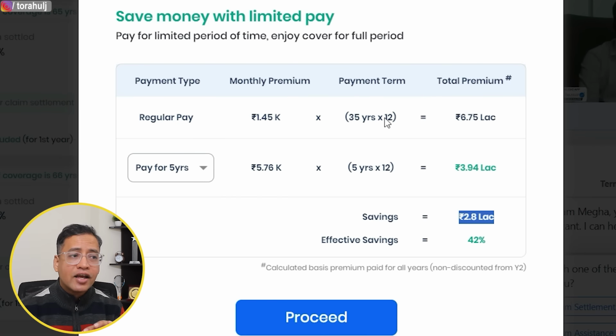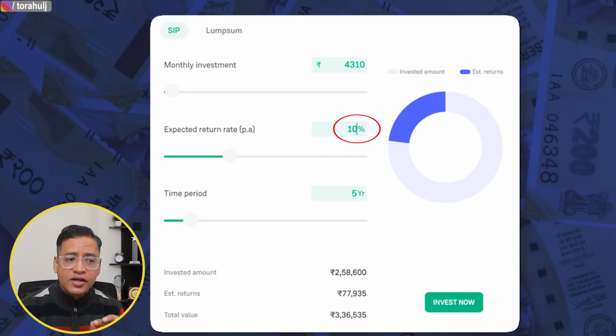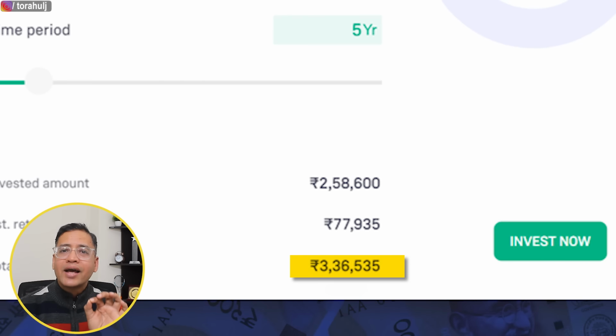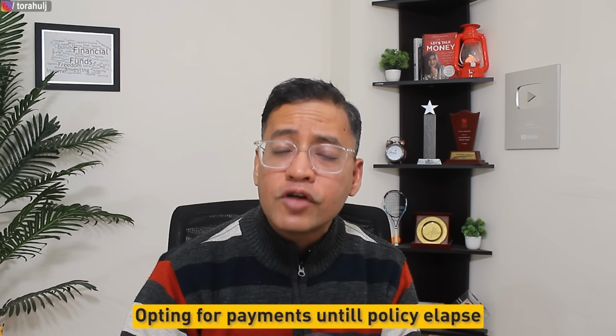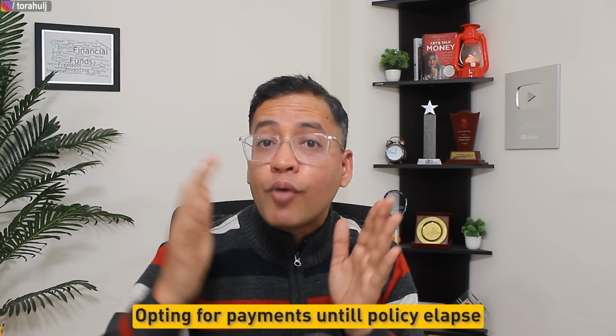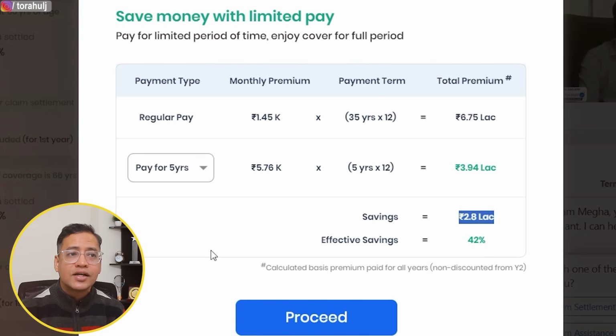Now, let us say that rather than a 7% return, you can do mutual fund investing and you get 10% returns. This money of 4,300 rupees every month is going to become 3,36,000 rupees after 5 years. So you are much better off opting for payments until the policy elapses rather than paying in a lump sum amount, because that is not a good option for you from a time value of money perspective.